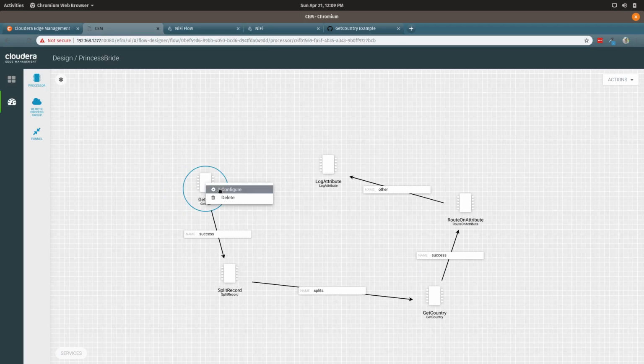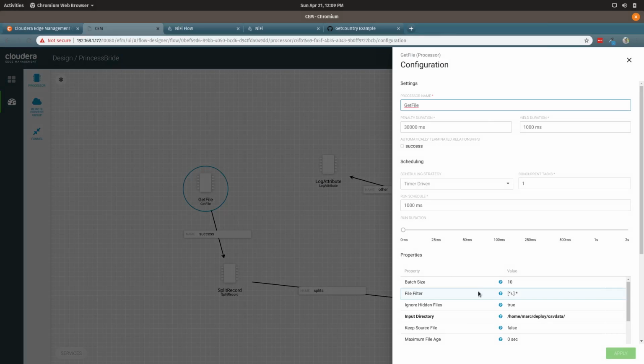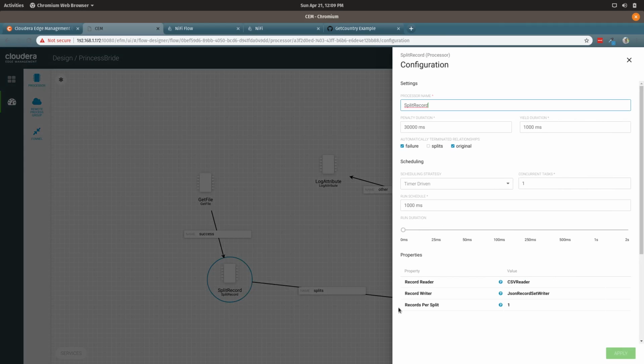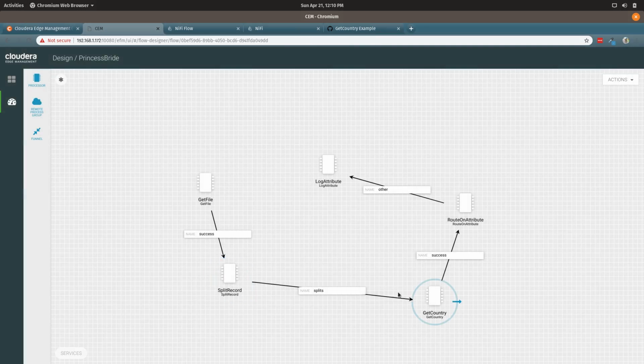But this flow starts with get file, which pulls in CSV data. That's then passed to a CSV reader, which parses all those records out and writes them out as JSON, and writes each flow file out with one record per split. That then goes to get country, which is a processor that obtains the country based on the IP address in that data. Route on attribute will then identify the attribute that was added from get country to know where we should send that information, or whether or not we should send that information.